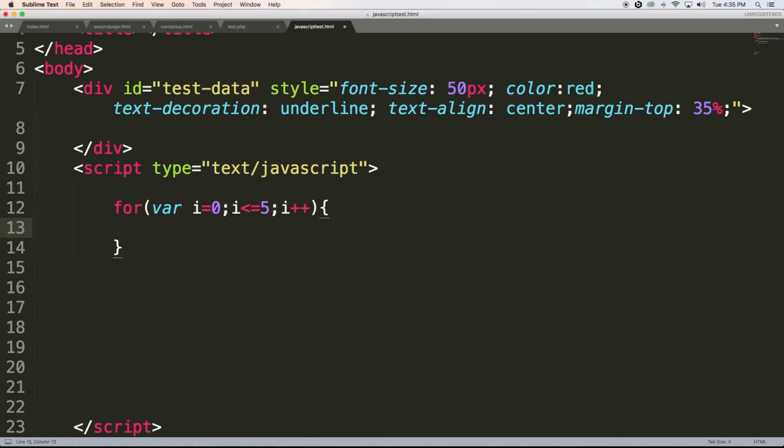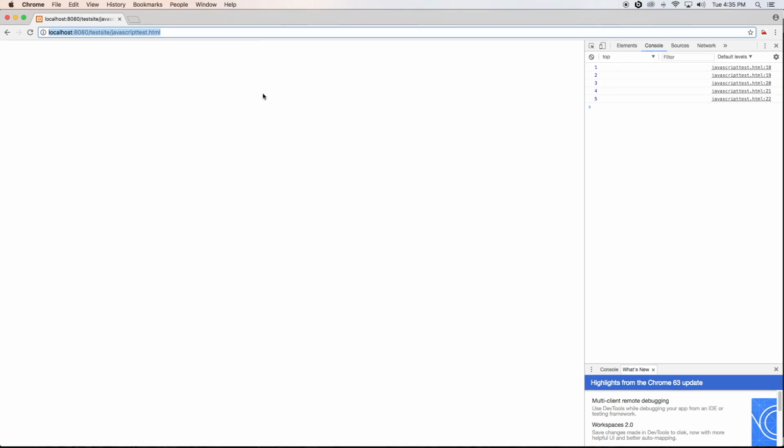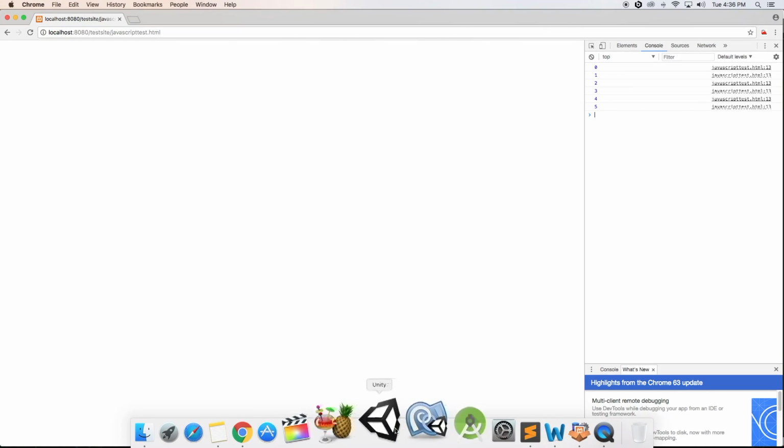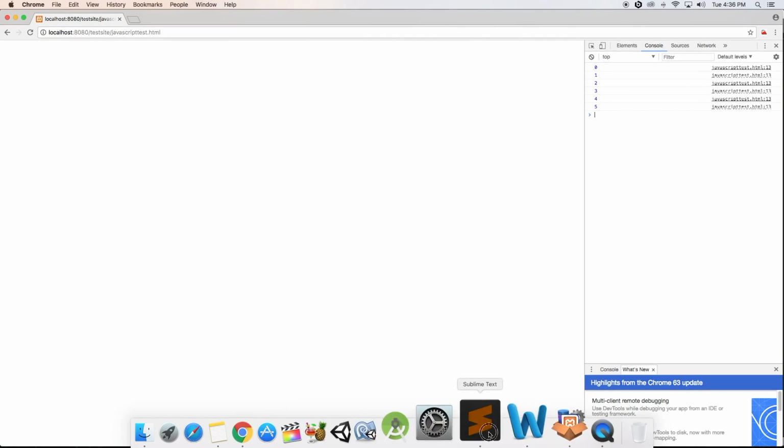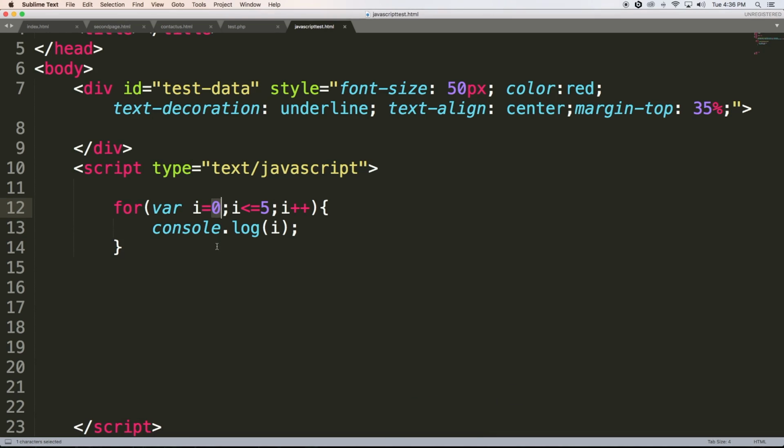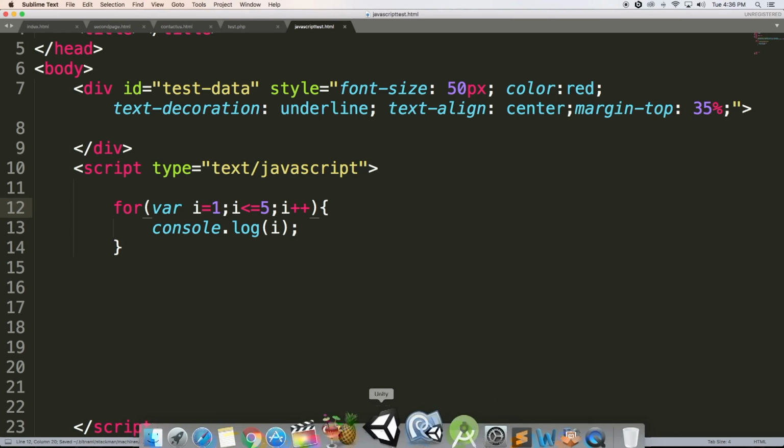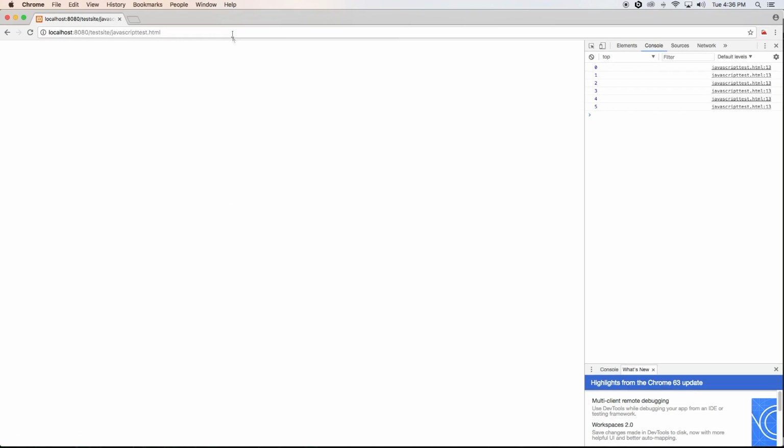Okay, let's print these values: console.log(i). Let's save this and run this page. See, we got 0 also because we have started printing from 0. If we change it to 1, it will print from 1. See, it printed 1, 2, 3, 4, 5.